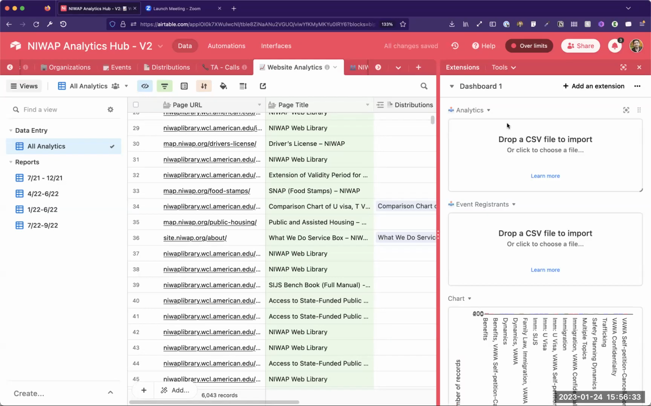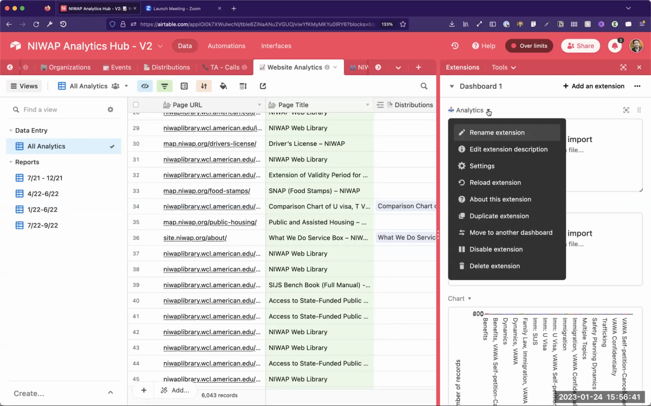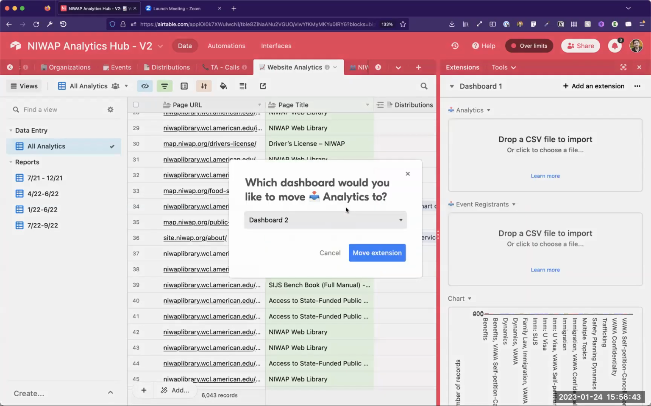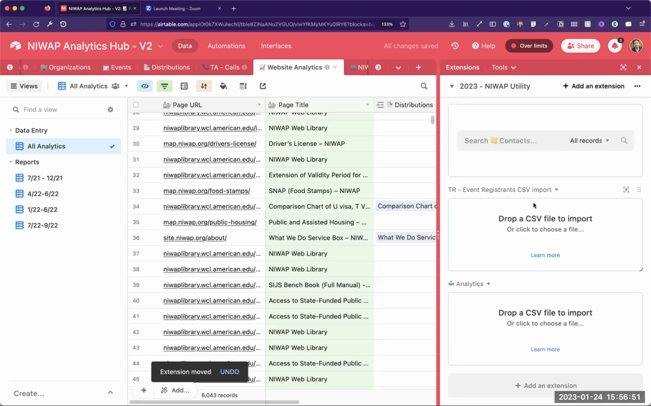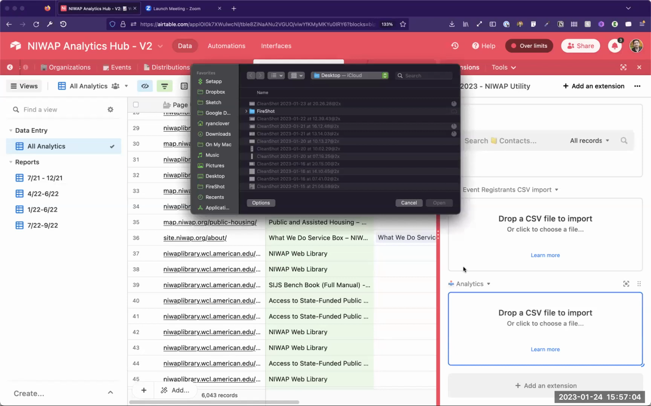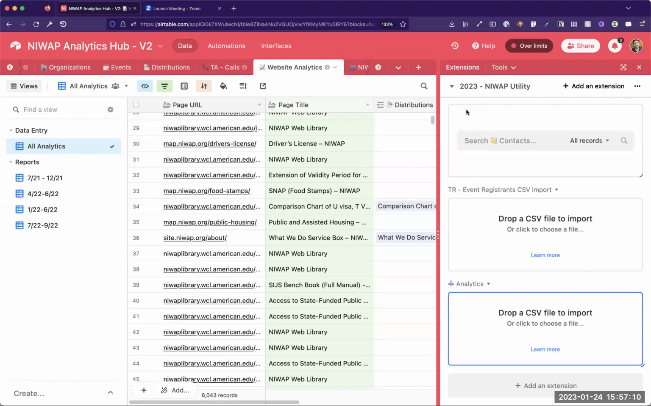So I have in the extensions section a little thing that's already set up for analytics. I'm going to move this over to our 2023 utility just to confirm that it's been reviewed. Because what these do is allow us to preset some of the settings for your imports. When I click on this, it'll actually have some preset settings that will be helpful for us.